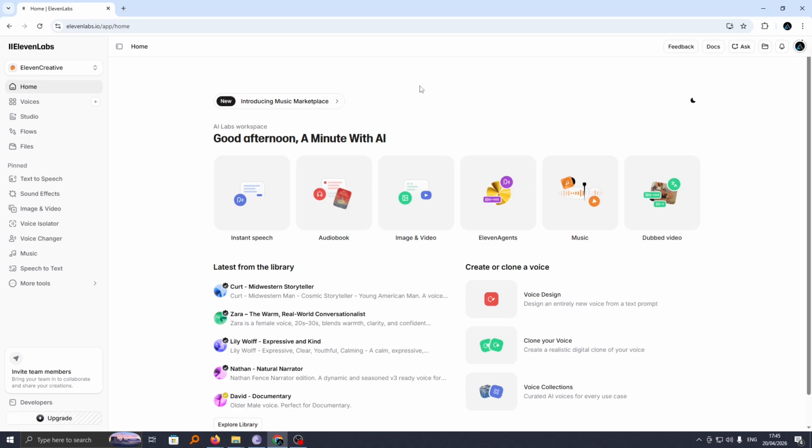Hi, in this video, I'm going to show you how you can change your ElevenLabs workspace resource type.